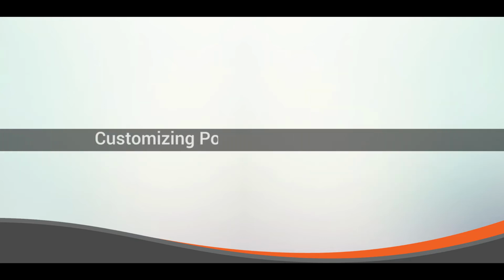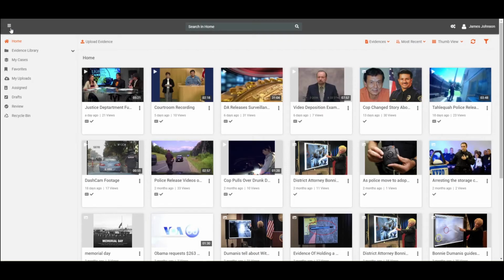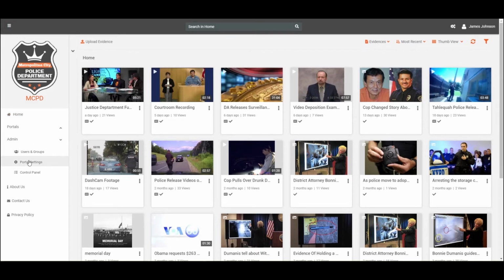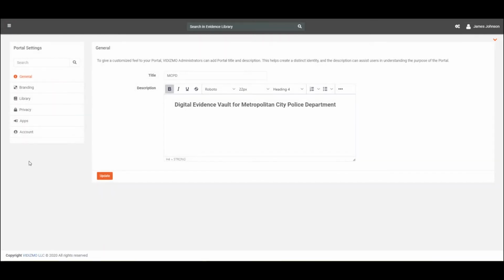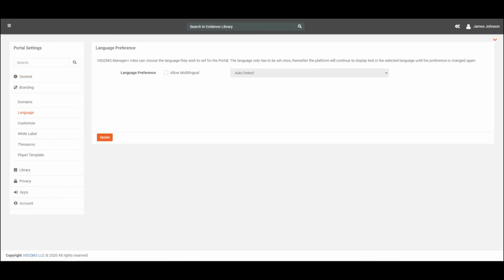In this video, we will be looking at customizing portal and profile language in VIDIZMO DEM. To customize portal language, select Portal Settings from the Admin tab, and select Language under the Branding tab. By checking Allow Multilingual checkbox, the preferred language for the portal can be set and saved.